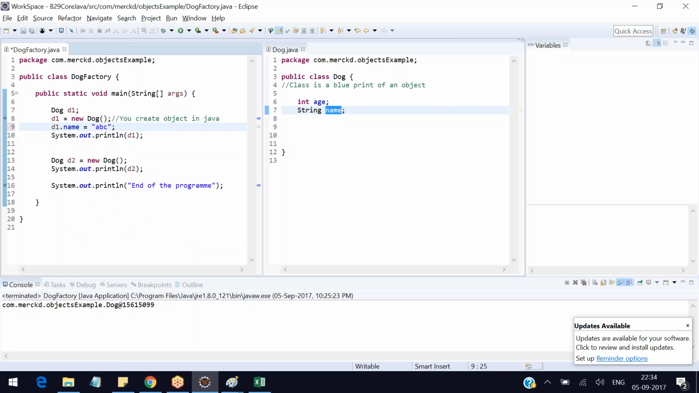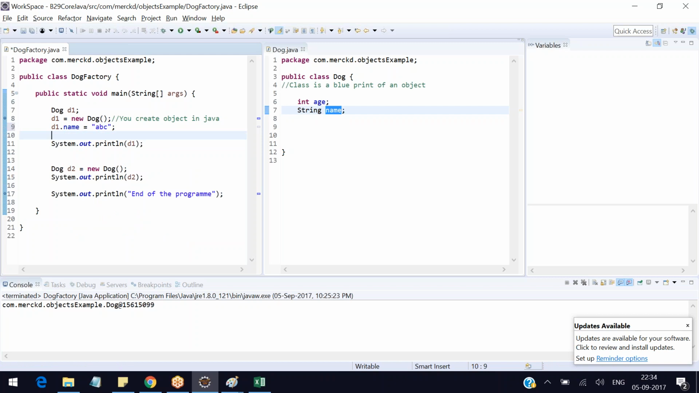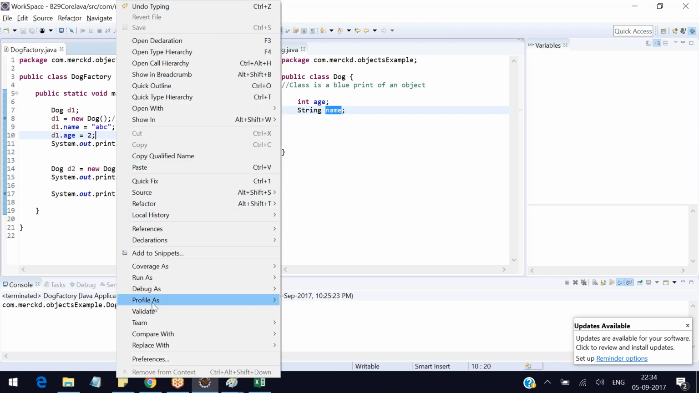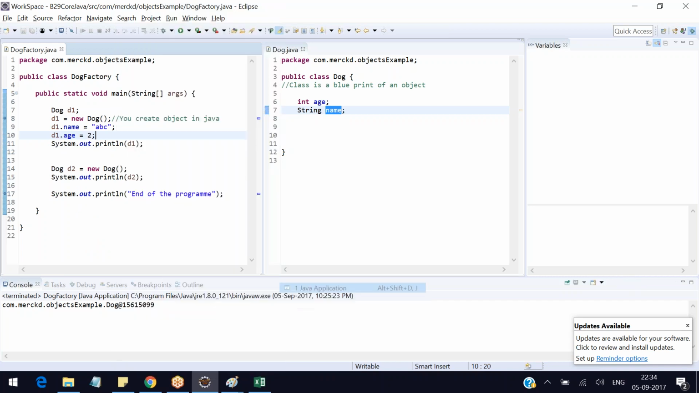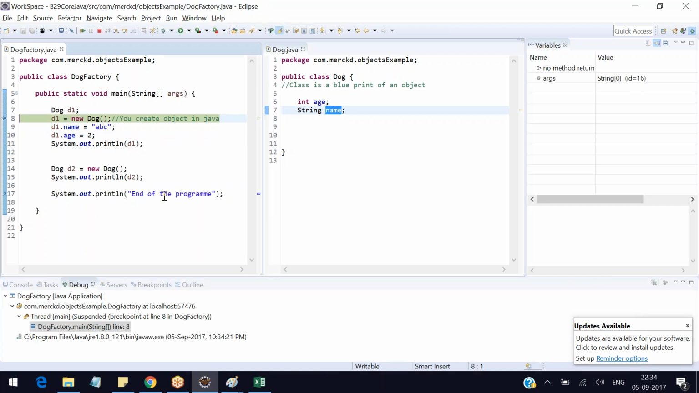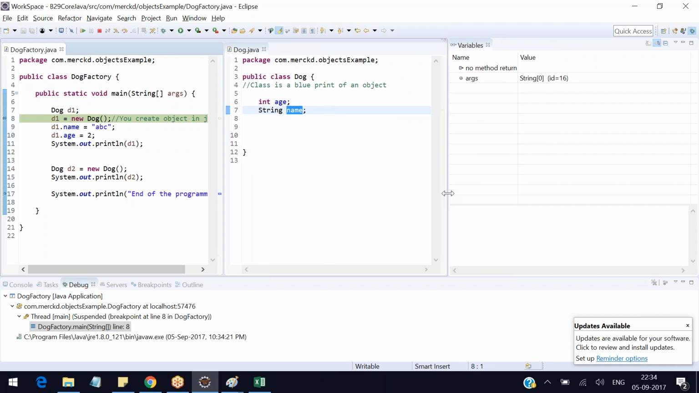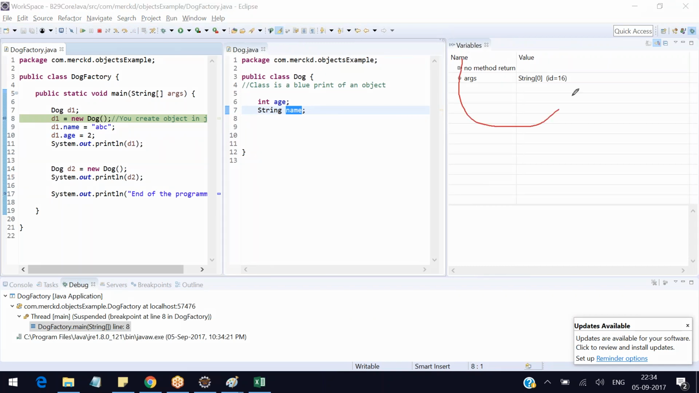That's it, guys. Now, if you enter the age, it's d1.age = 2. That's it. Now if I show you guys the debug view, debugging I'll teach you, don't be worried at this point of time. If you see on the variables tab here on the right, I'm executing line number 8 now.